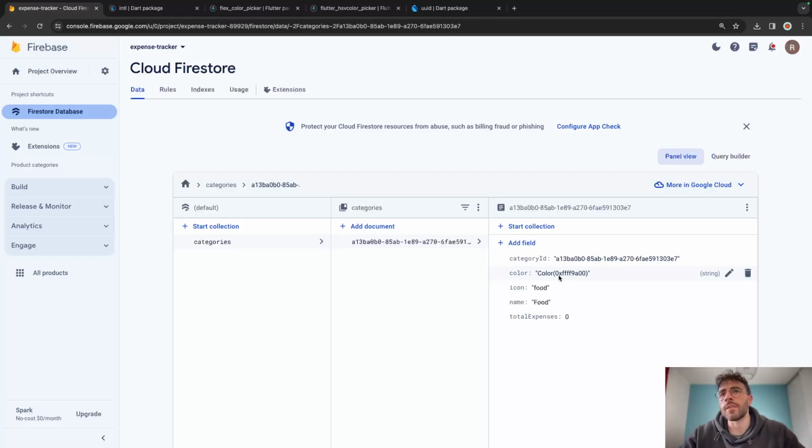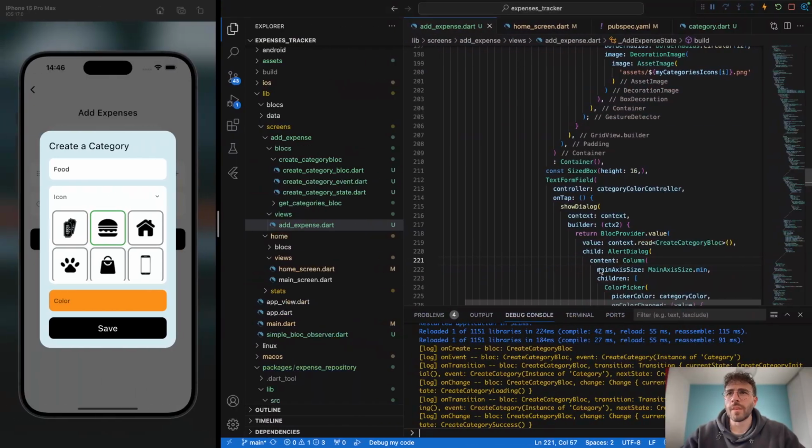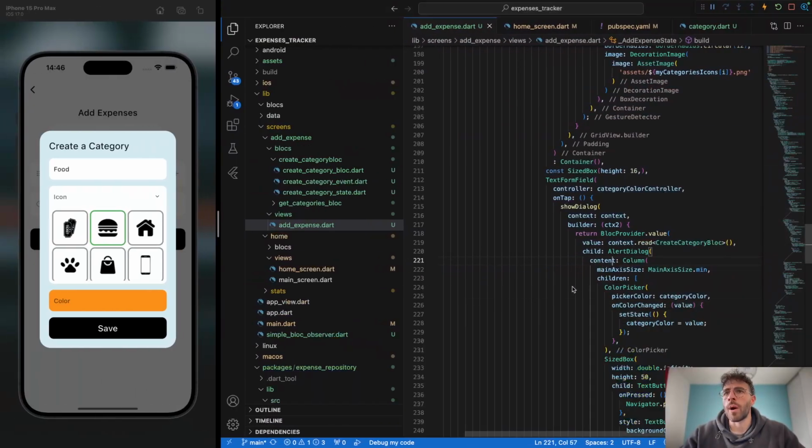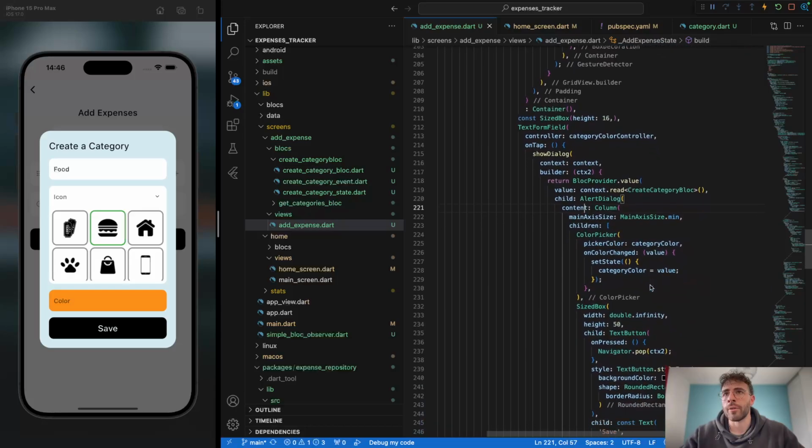That's very cool, yes and no, because that thing we can use in Flutter, but well, we'll see later. But icon is food, name is food, and the expense is 0 for now. The total expenses are 0. It's amazing. That works.